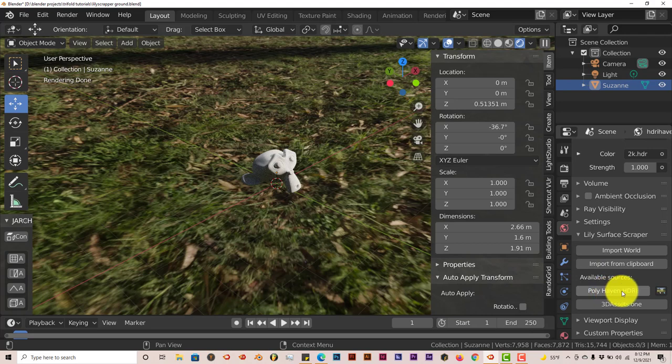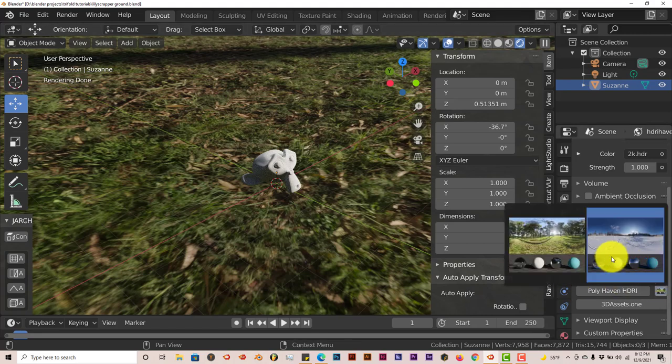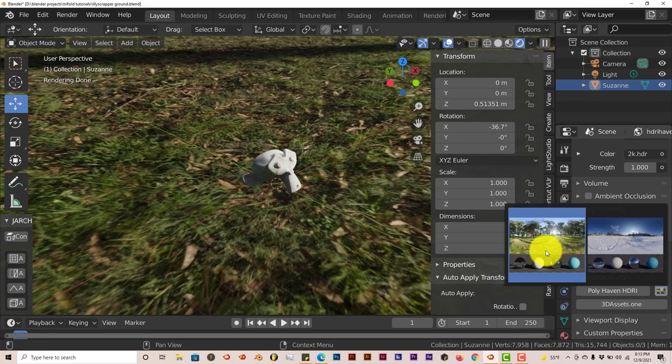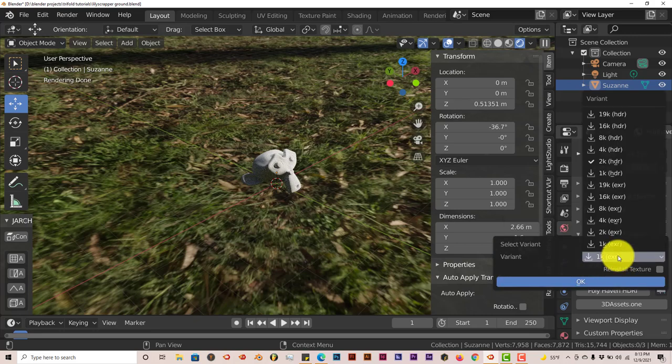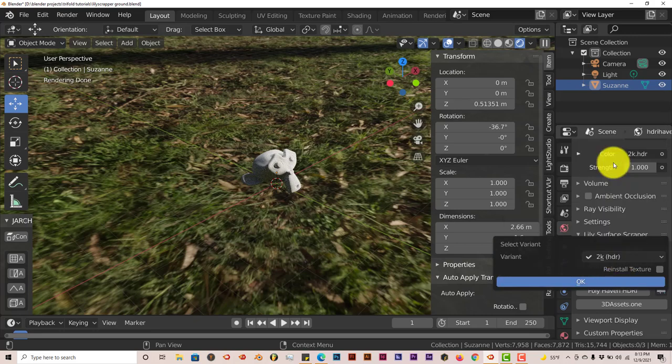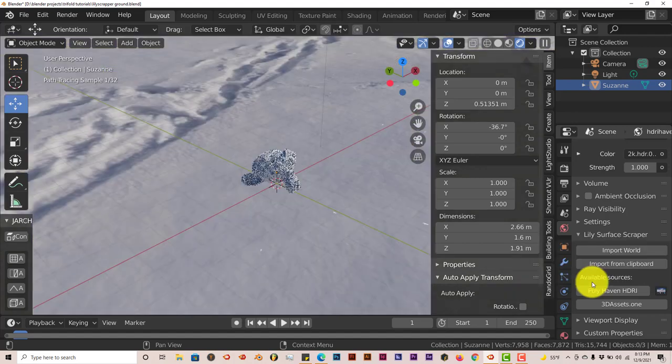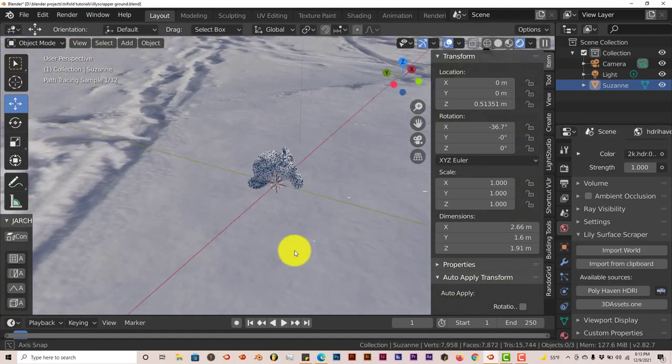And the cool thing about this too is that it gives you a little thumbnail of what's here. So if you click on this, it actually stores it. Okay, so it stores all the HDRI images that you download through the lilyscrapper add-on onto your system. So I don't have to go back into the import options. I just have to click on the one I downloaded before. Let's click on that. And let's choose 2K for this also and click OK. And now it's changed it to this.